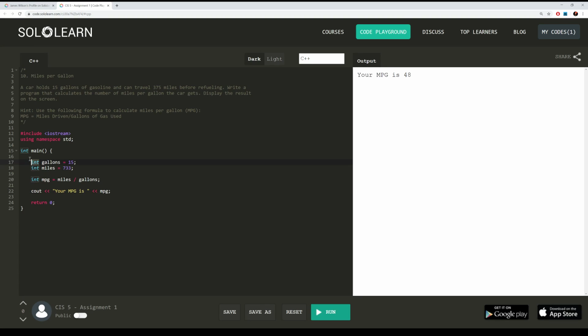Now, if we were to store all of these as doubles, and let's create some fractional amounts. Now when we hit run, you might think that you're going to get a nice clean number with no decimals, or with only 2 decimals, because typically we don't go this far. But out of the box, cout will use precision of 4.